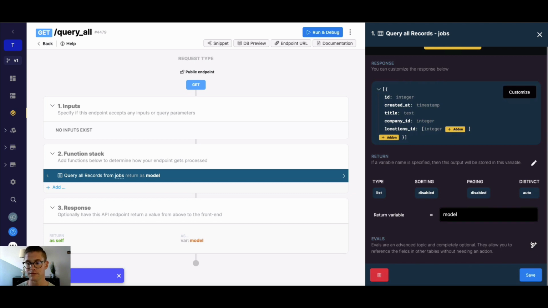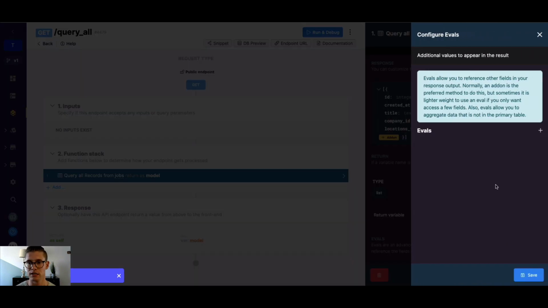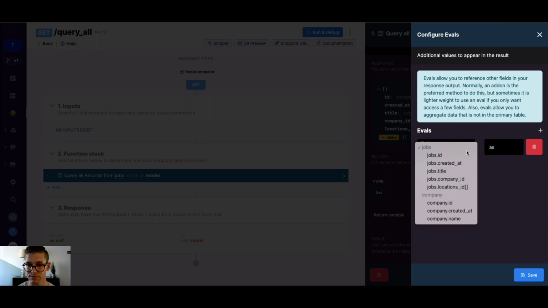We can use evals to actually reference other fields in the response. It can be from our jobs table. We don't have to do any join to do this. Evals are neat because it basically adds a new field to each of the records, especially if we want to do some kind of transformation to one field and create a new field. But as you can see, when I go to select the fields, we have all my jobs right here, and now we have the company.